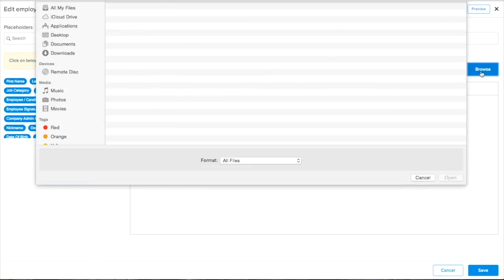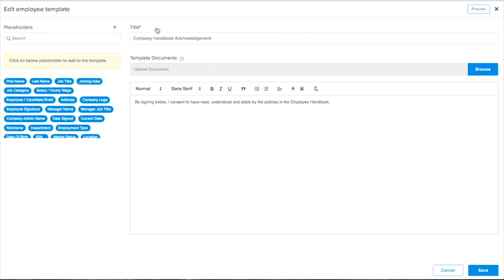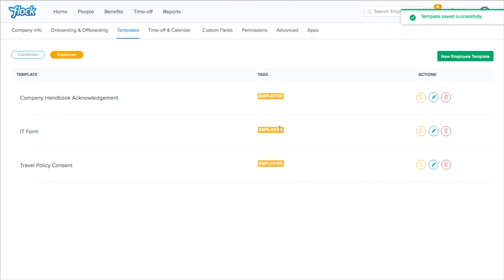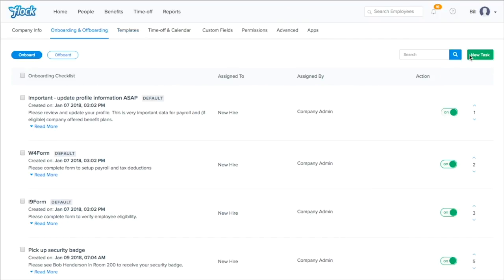Next, I'll attach my employee handbook and finish editing the consent language. Here I'll add the employee signature placeholder, which will capture the employee's e-signature, as well as the date signed. I'll complete the template by clicking Save. Now I have to pair my template with an onboarding task. I'll click Onboarding and Offboarding, New Task.